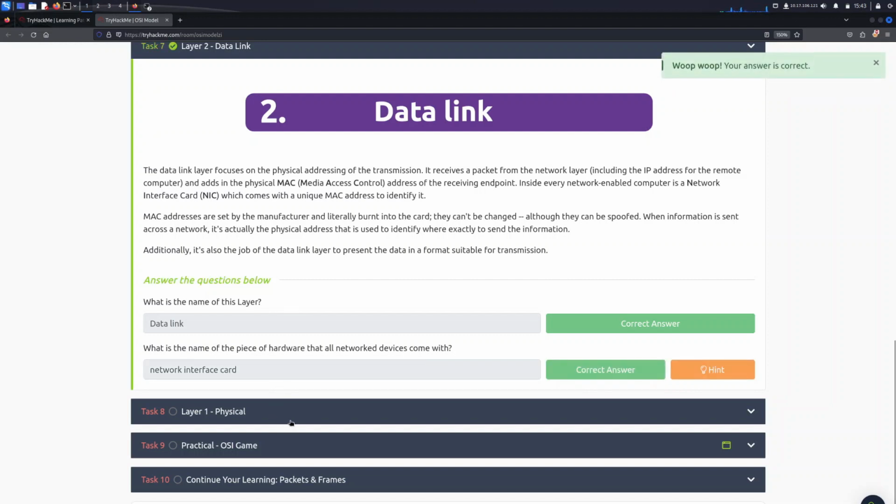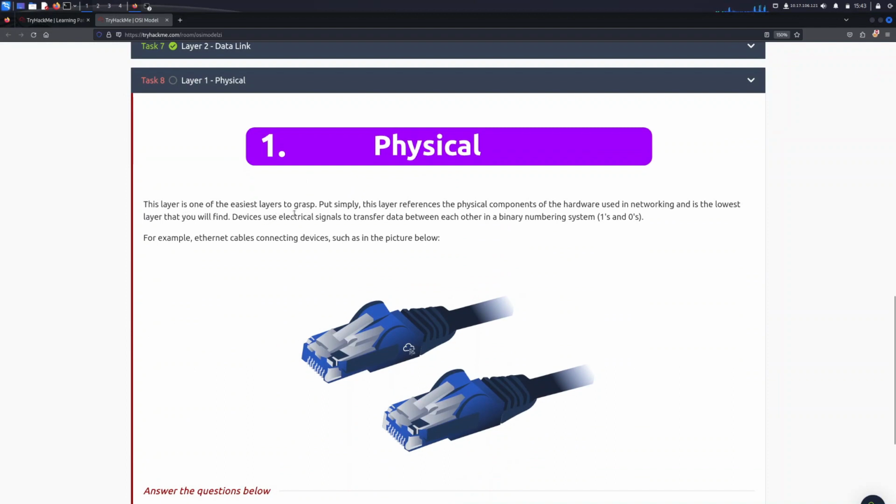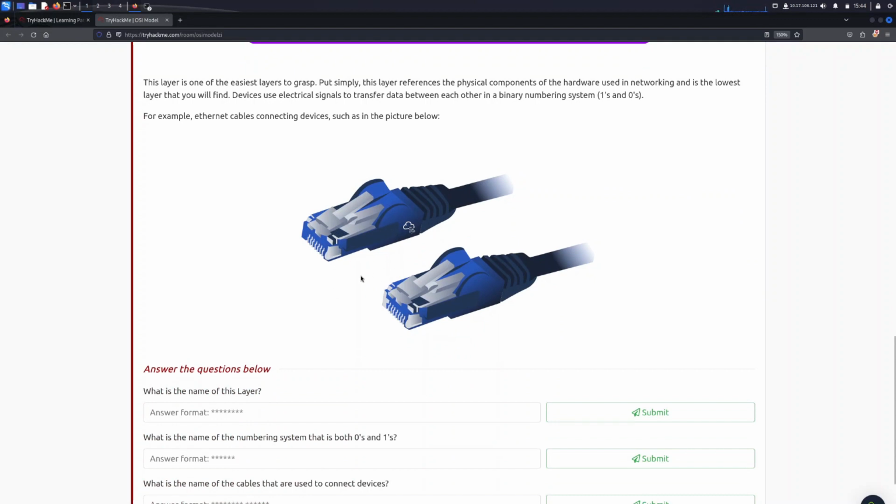All right, let's move on to the last layer, which is task 8, layer 1, physical. This layer is one of the easiest to grasp. Put simply, it references the physical component of the hardware used in networking and is the lowest layer that you will find. Devices use electrical signals to transfer data between each other in a binary number system, which is ones or zeros. For example, Ethernet cables connecting devices, such as the picture below. So this is how Ethernet cables look. They transmit data using electrical signals in binary number systems.